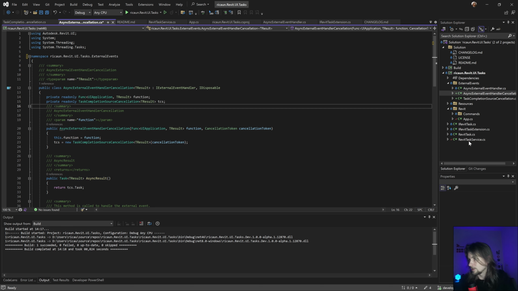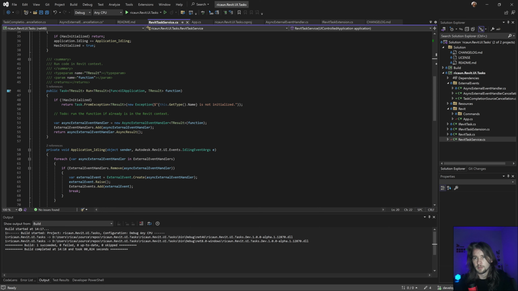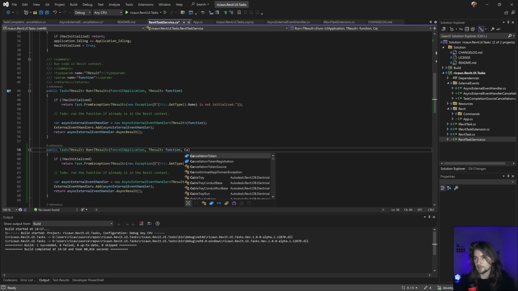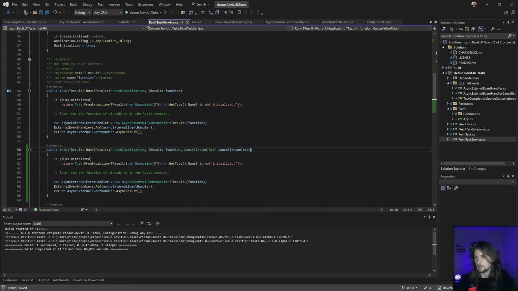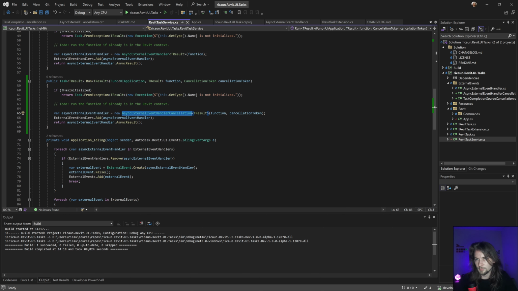And in my Revit task service, I need to use that instead of this one. Let's do something like this, and let's create a cancellation token, something like that, and let's use something like this with this new class. The rest is going to be the same.